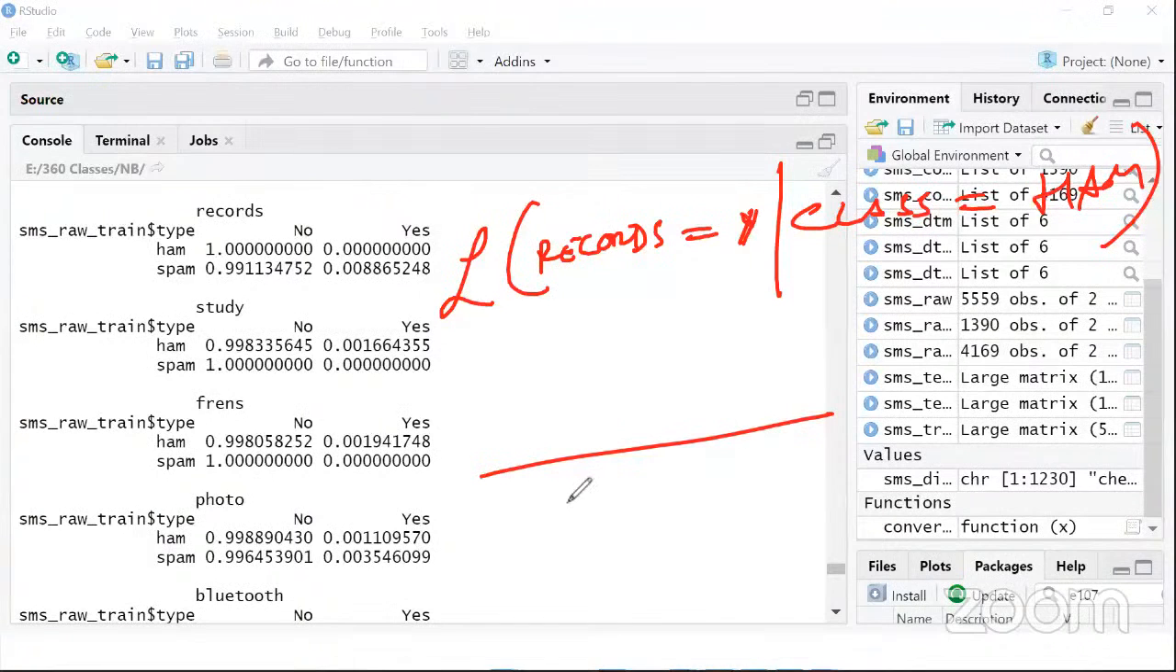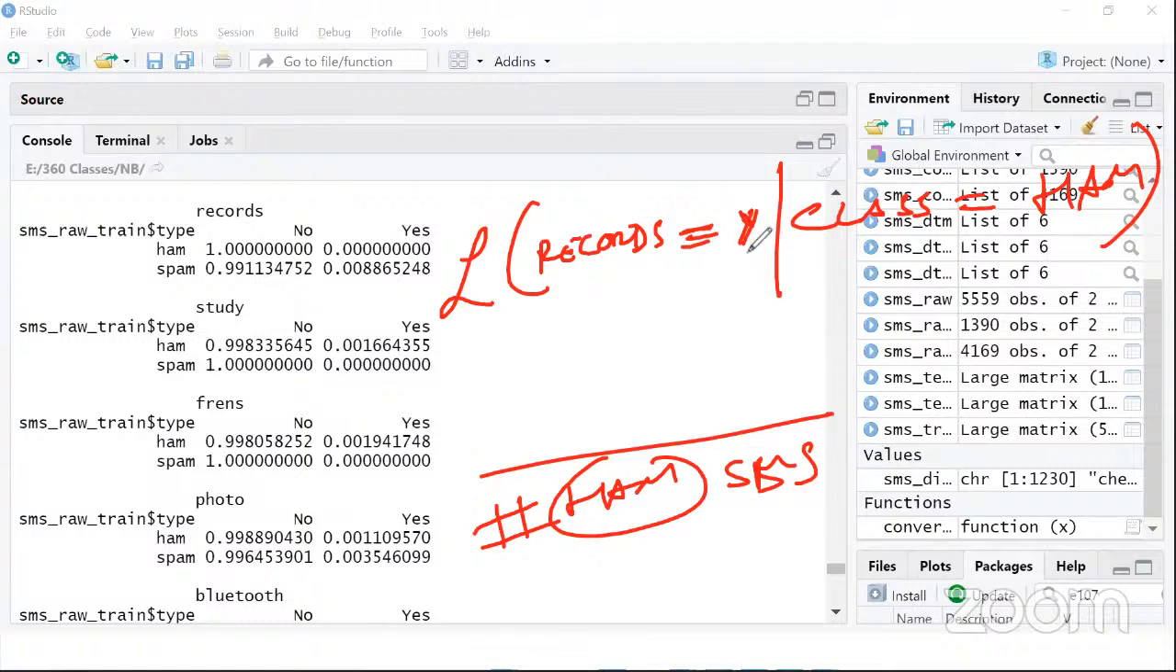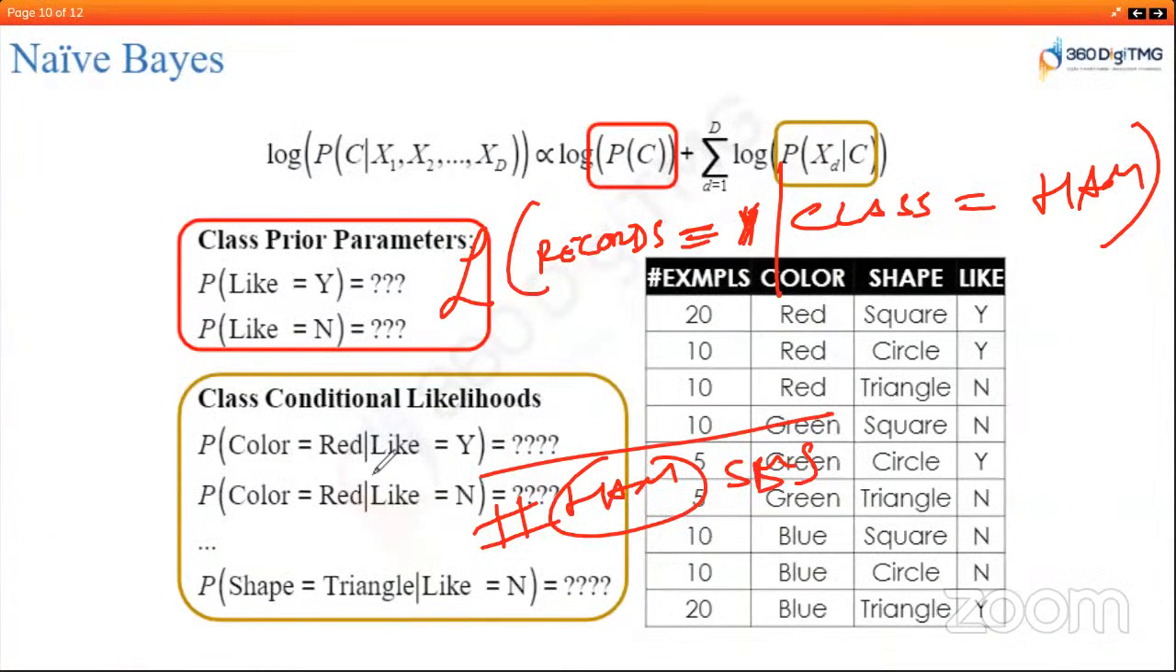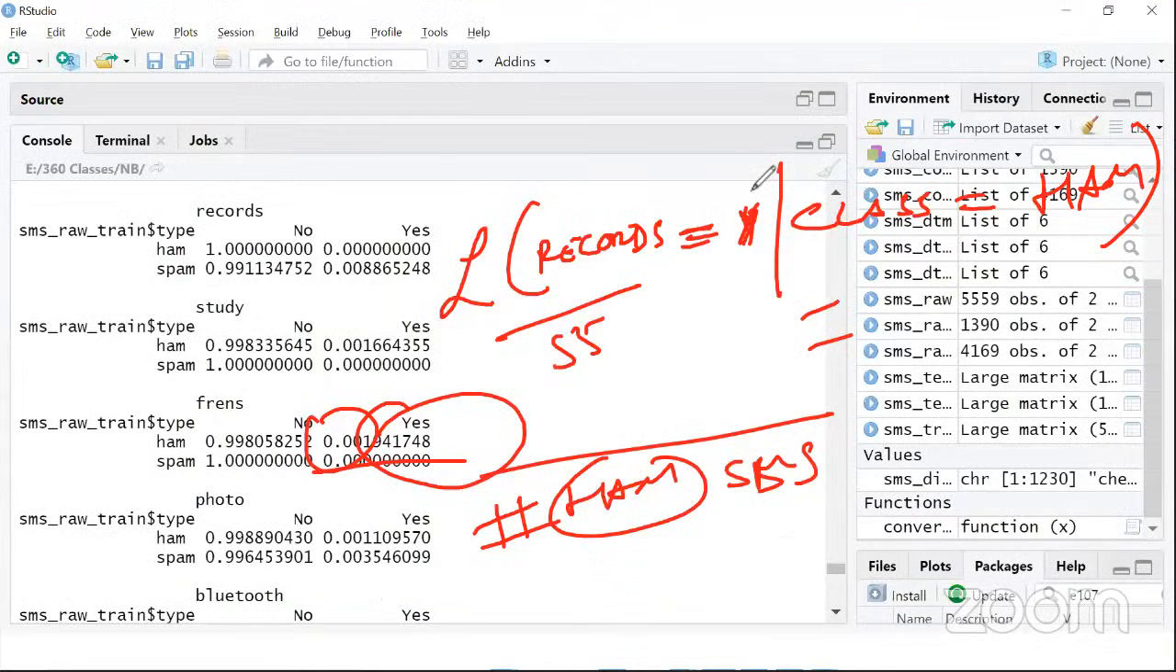So among all the ham SMSs, the number of ham SMSs, in how many of those SMSs was the word record there? That is what we are doing. Is it making sense? That is the same thing we did here, right? What is the likelihood of the color red given like is equal to yes? Meaning amongst all the liked toys, which is 55, how many were red in color? So we have looked at those kinds of things. That is exactly what we are having here.